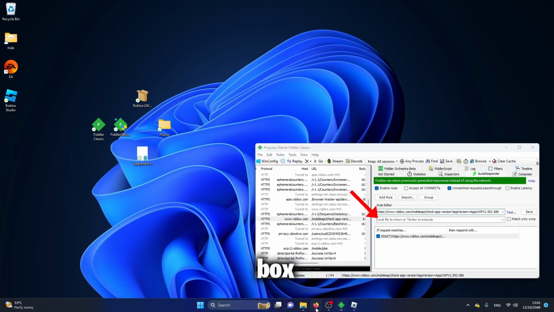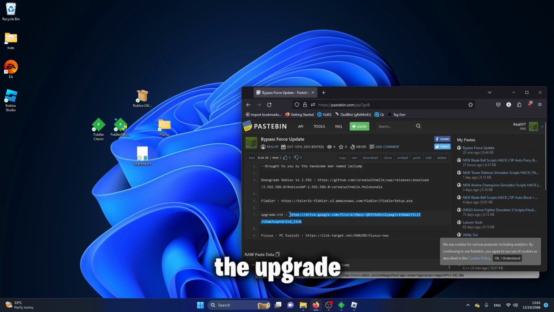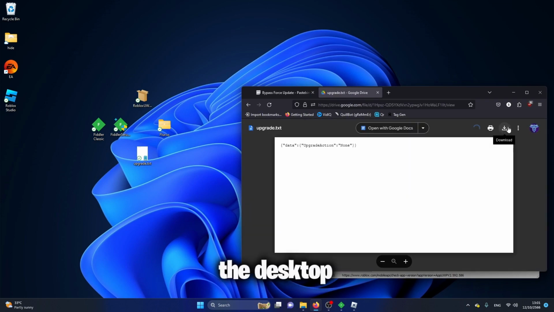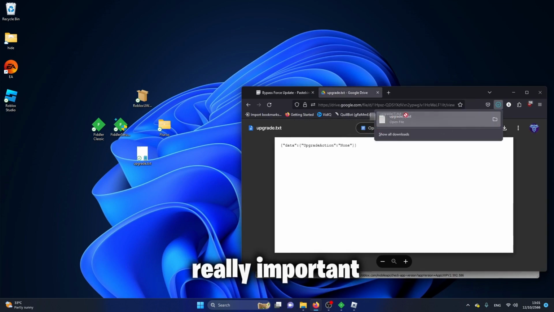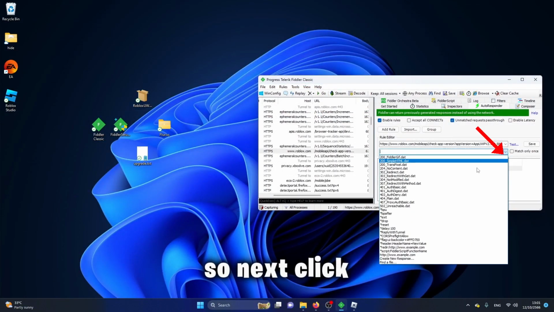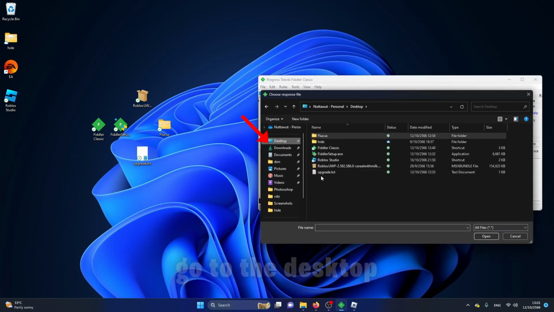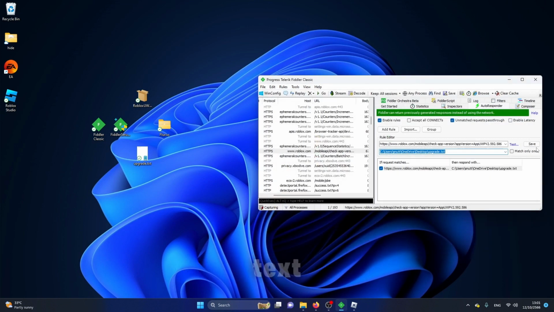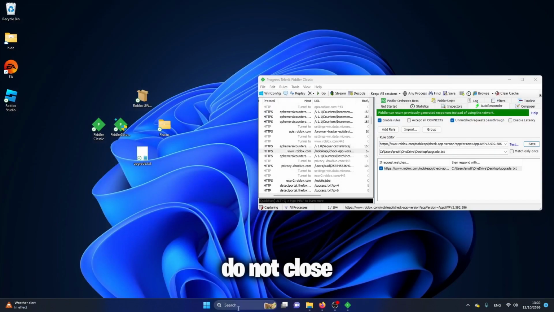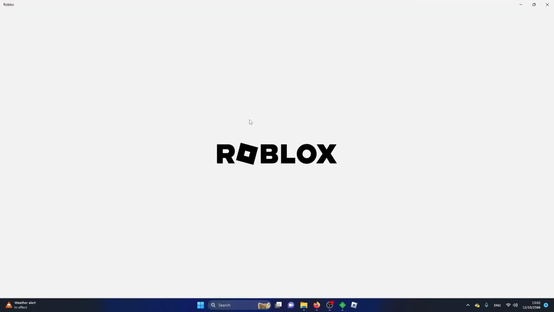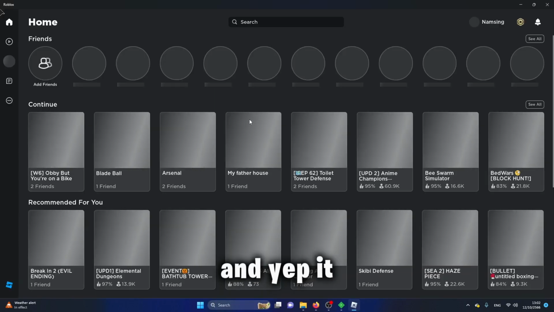In the second box, you need to download the upgrade text and then save it to the desktop. This one is also really important. So next, click on the triangle icon and click on find a file. Go to the desktop and choose the upgrade text, then press open. Click save and then reopen Roblox again. Do not close the Fiddler because it won't work if you close it. And yep, it's working now.